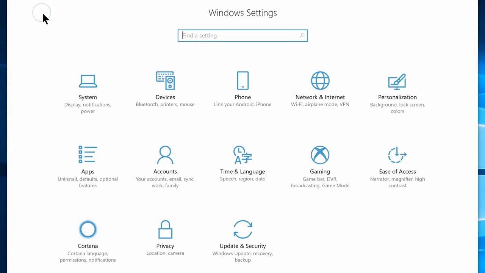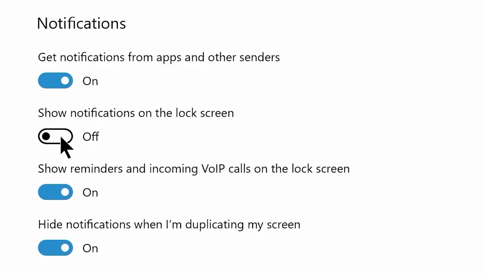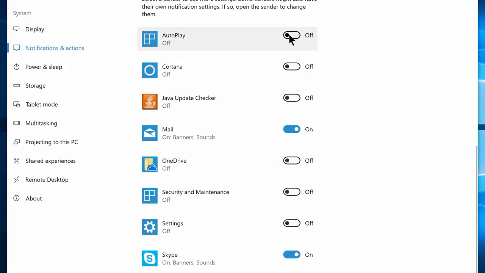Now let's go to home, then navigate to system settings. And once you are here, go to the notification and action tab. Now disable the show notification on the lock screen option, the show reminders and incoming VoIP calls option, and the hide notifications when I'm duplicating my screen option. Now disable notifications for all unneeded or rarely used applications. I'm disabling everything except mail and Skype.